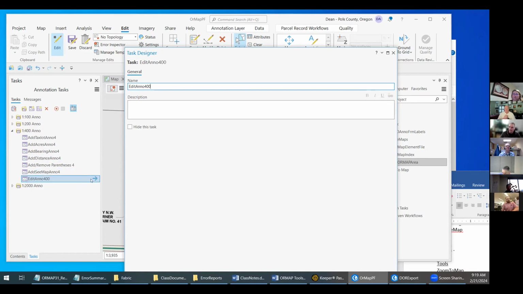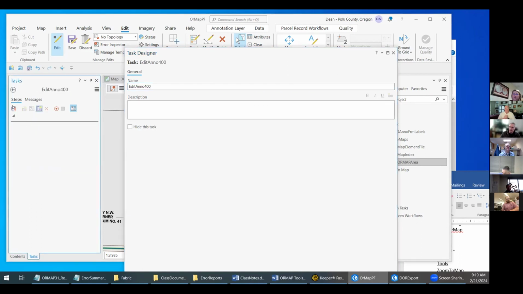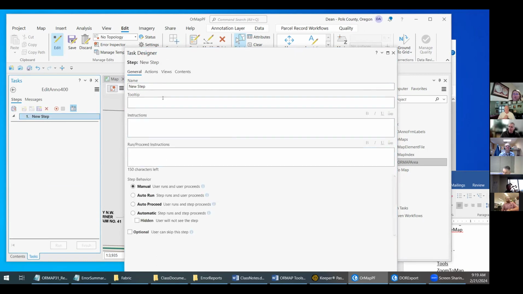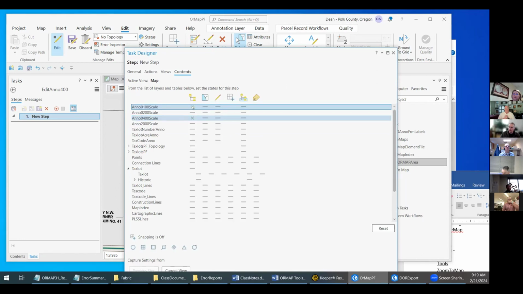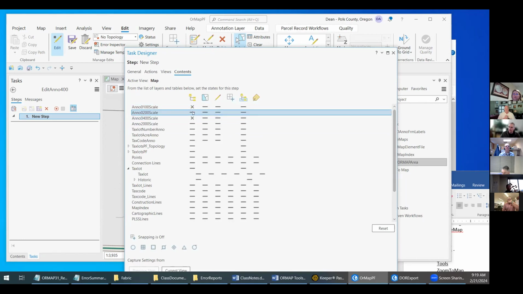And I'm going to create a step. And all that step is, it's going to automatically run. It's going to be hidden. And all I'm going to do is set that I want to edit. And oh, Bob told me how to click all of these at once, but I can never remember how to do it.